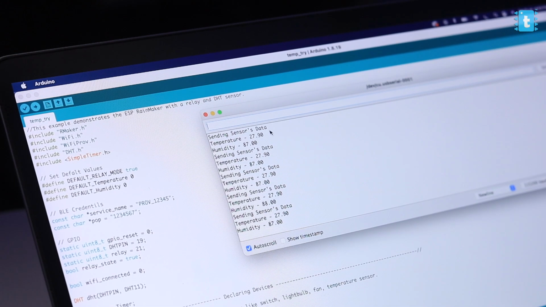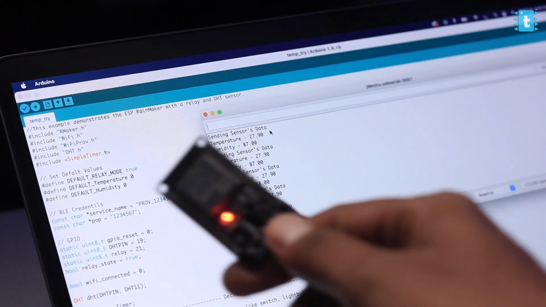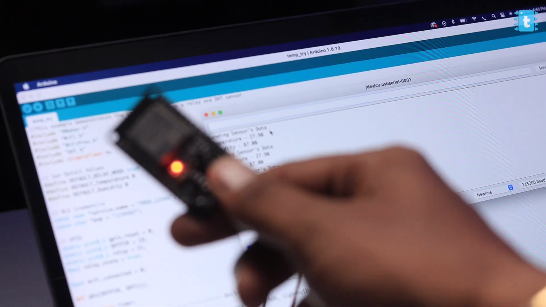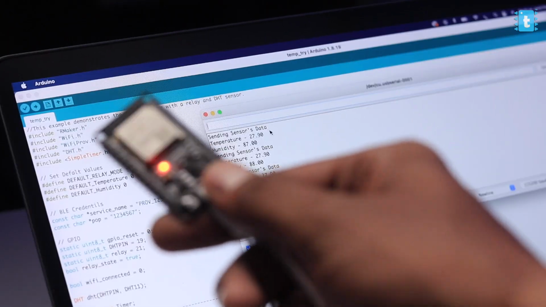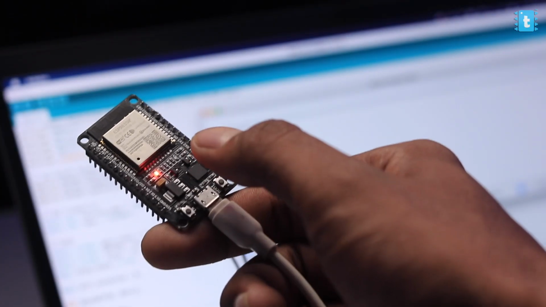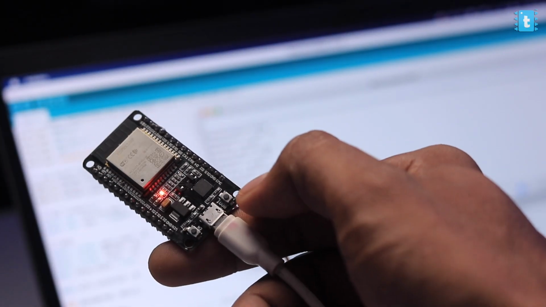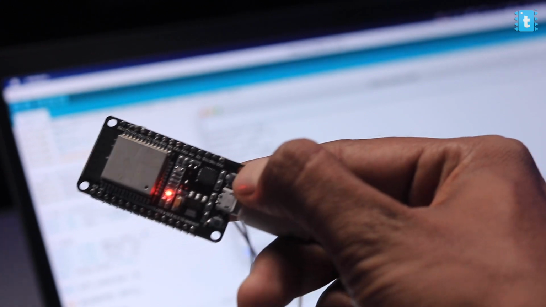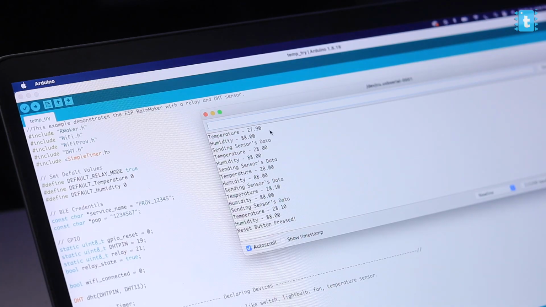Okay, so now I'll show you a feature of removing the Wi-Fi credentials in case we want to update those credentials or add new ones. In your ESP RainMaker project, like I updated the ESP RainMaker code into this ESP32 board, I just need to press and hold this boot button for at least 10 seconds. On the serial monitor, as you can see, it is reflected as a reset button pressed.